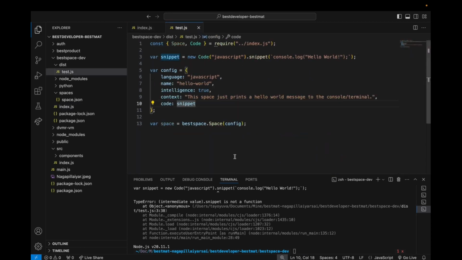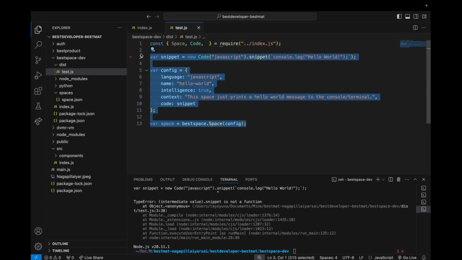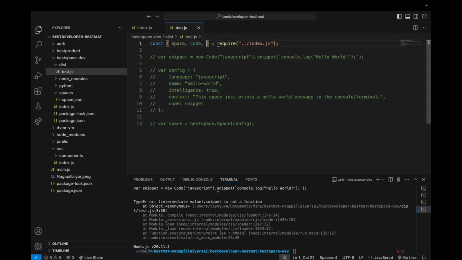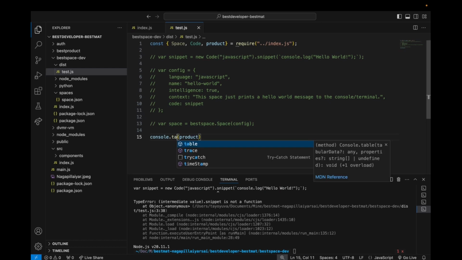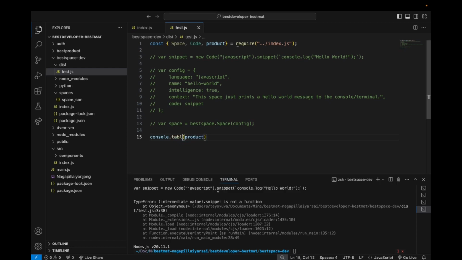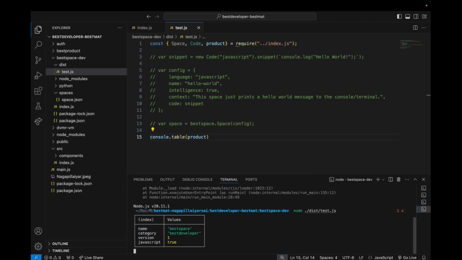Okay, so one more thing I wanted to tell is that depending on the version here, before executing all of this code, let's comment this out and get something called product. Let's log it as a table. As you can see, the product name is BestSpace, and it comes from the category of Best Developer. JavaScript is enabled, so it's true, and the version is 1. If you see in version 0.5, the snippet can be used, but in version 1, this is deprecated.